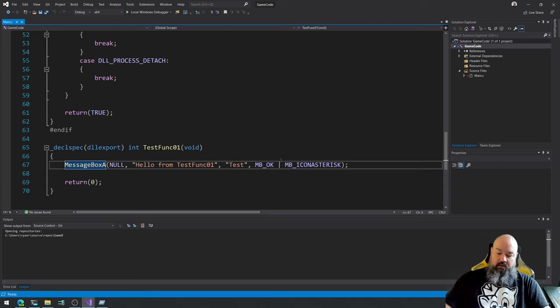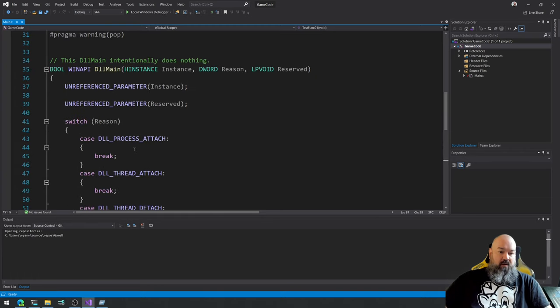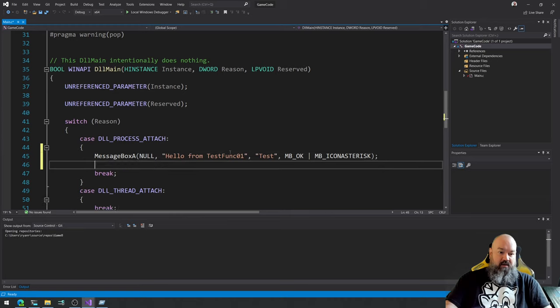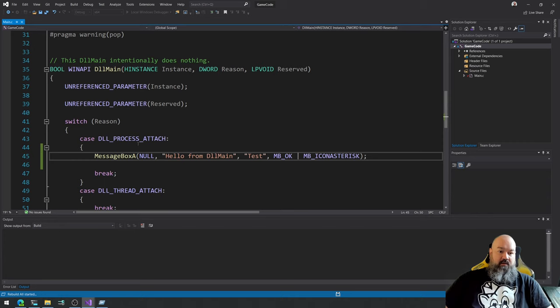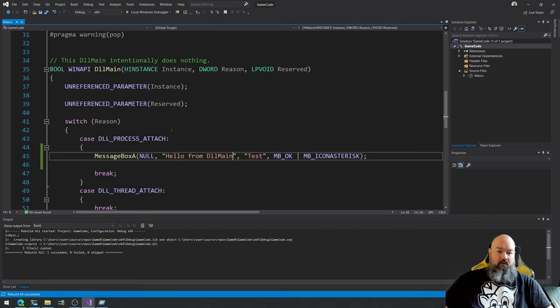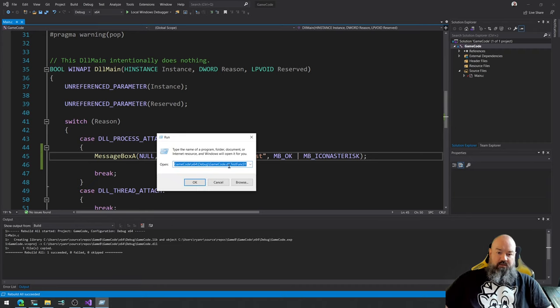And to demonstrate, I'm going to do this one more time for demonstration purposes. I'm going to change this message box in testfunc01, which I'm going to leave alone, but I'm going to copy that, and go here into DllMain, and change this to "hello from DllMain," and then rebuild it. Okay, now I'm going to execute this. Remember, I'm using rundll32 to load the DLL and call testfunc01. Hit OK.